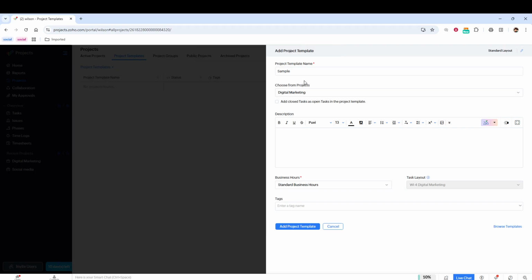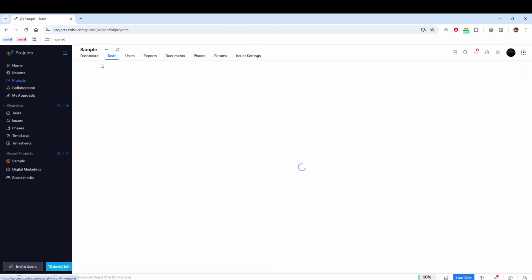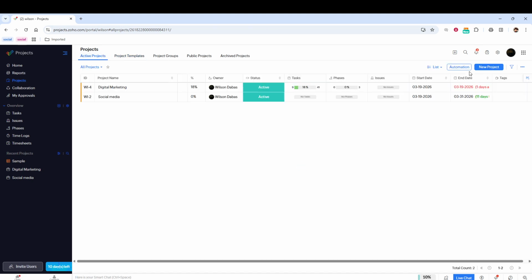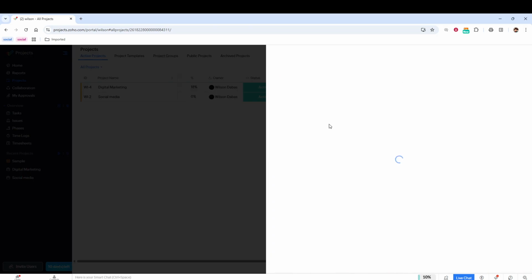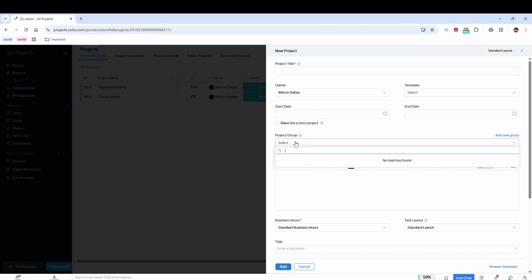Once the template is created, go back to the main projects list. From there, click New Project. This is the point where you will use the template to generate the duplicate project. In the new project setup, locate the Project Template dropdown. Open it and select the template you just created. As soon as you choose it, Zoho will use that template as the starting point for your new project, effectively giving you a duplicate that you can begin working on right away.